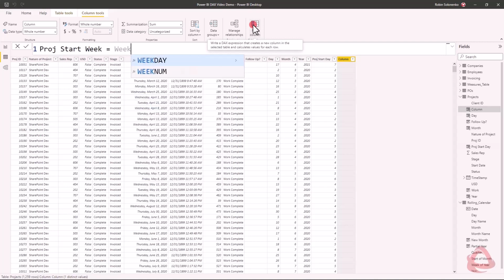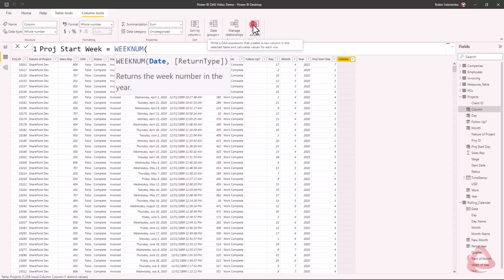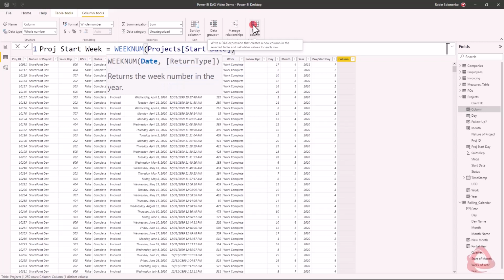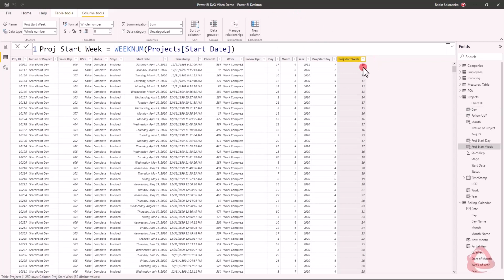And it's the WEEKNUM function, also referring to the start project date. And the answer is 16. So remember, there's 52 weeks in the year. So what week number is it starting on? That's the WEEKNUM. Okay, so that is the basic ones that we could have done, or we have done some of them in the PQE.